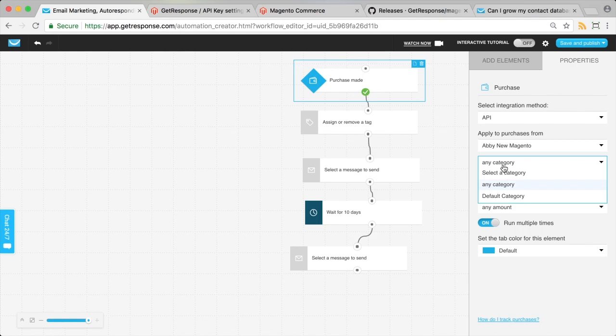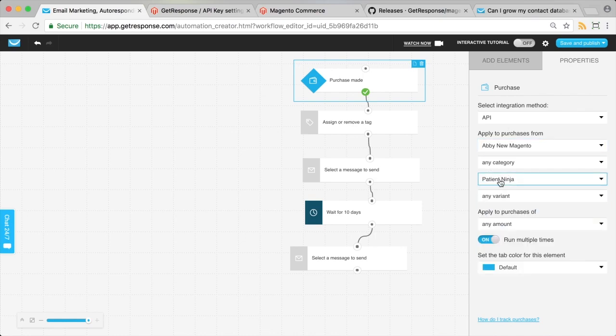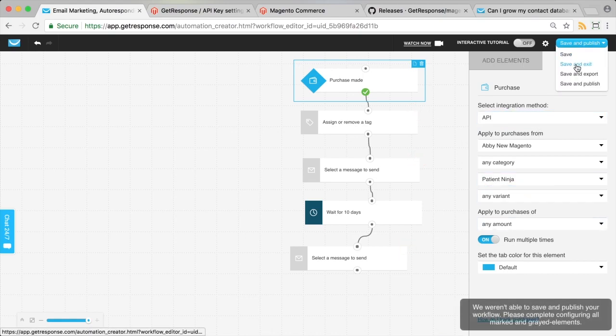It can be any category, any product. You can make it specific if you want as well. If you want to target this workflow based on everyone who purchases the Patient Ninja product as well, some particular variant. So you can see you can be very general, any category, any product, or make it really specific, and you can complete the rest of the workflow. I know our video is already going through quite a few steps, so I won't go through a full workflow, but this is kind of the most important and a quick example of where your purchase data would come in handy. And so we can leave this one here.